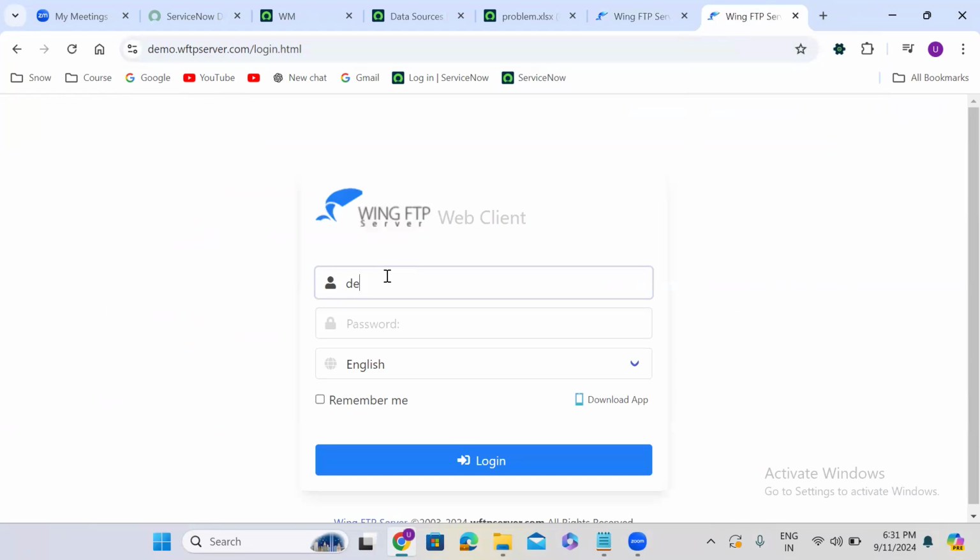Username demo, password demo. So I am logging into the server. Okay.